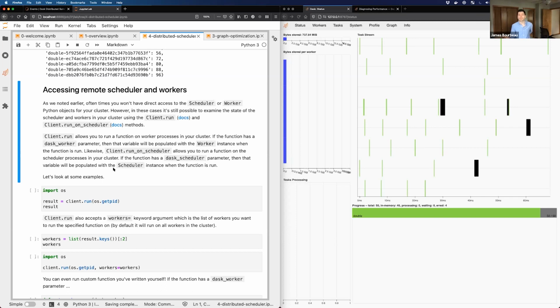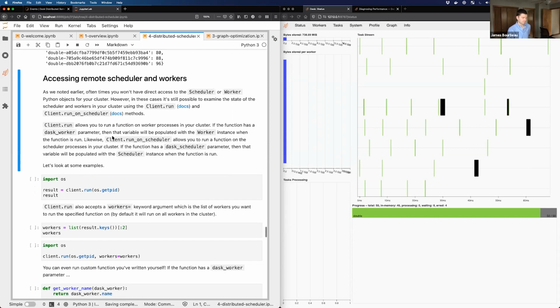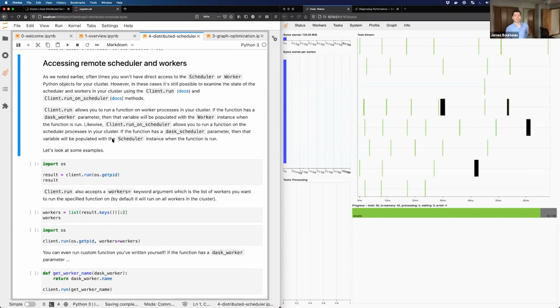We can still inspect those schedulers and workers in those scenarios, though, using the client.run and client.run_on_scheduler methods. So here I'm linking to the corresponding documentation for these two methods. Keep in mind, you'll always have a client for a cluster because that's the user-facing entry point. That's how you connect to a cluster. So you'll always have access to a client.